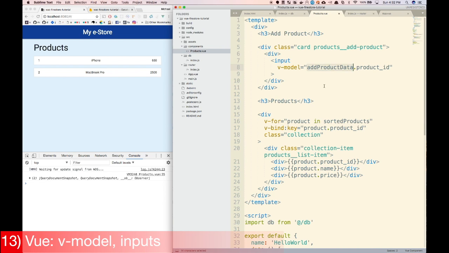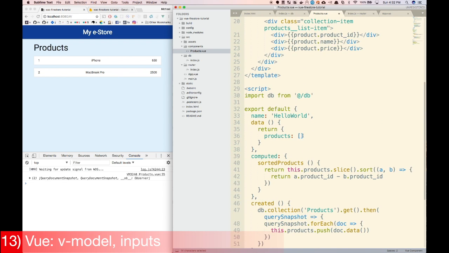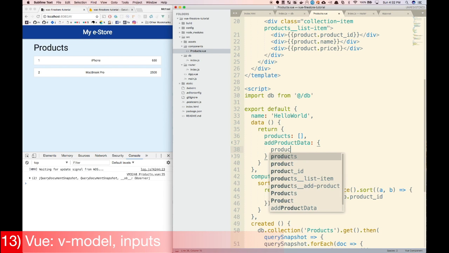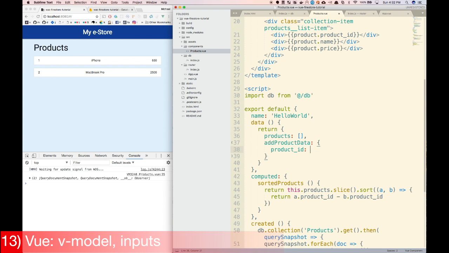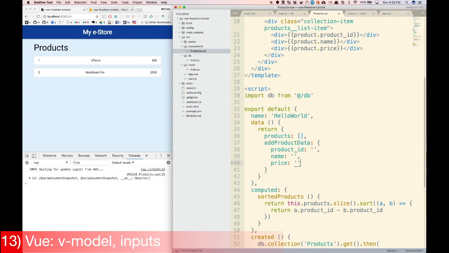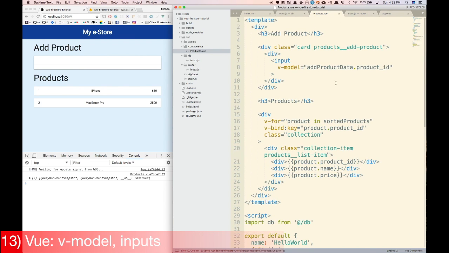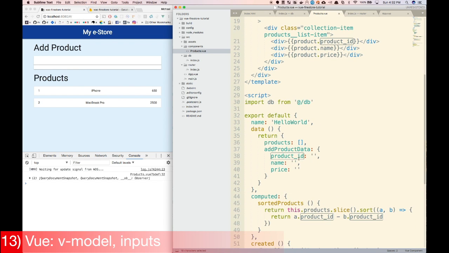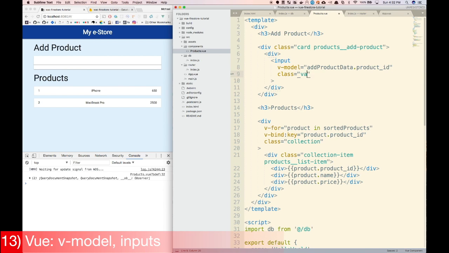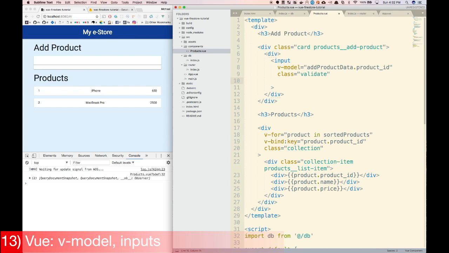Let's actually define this add product data object for now. So in this data here, let's have an add product data, and that's going to be an object with a product ID. And let's just start it with an empty string, name, empty string, and price, empty string. So we're starting our product data at empty strings, and this is going to be referring to the product ID down here. And let's give it a class of, this is a Materialize class, validate. And then let's have a placeholder equals ID.